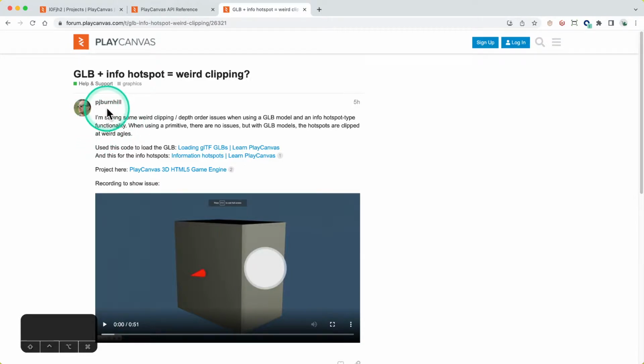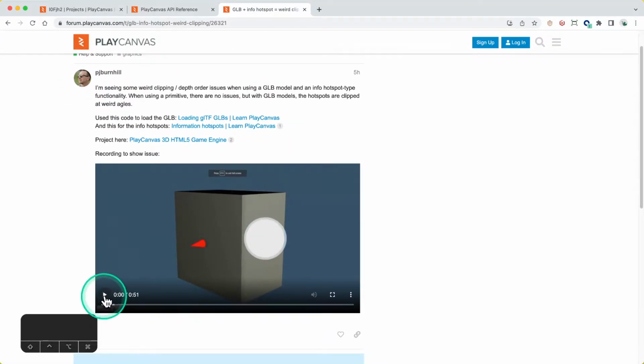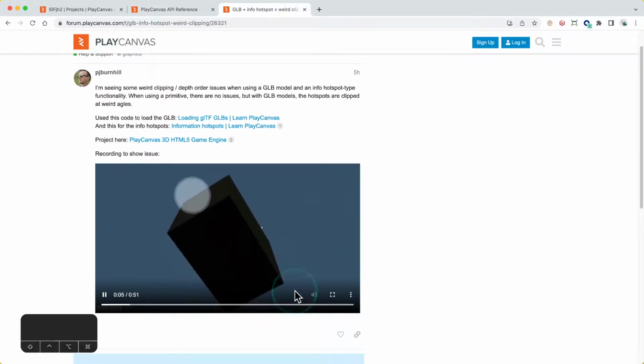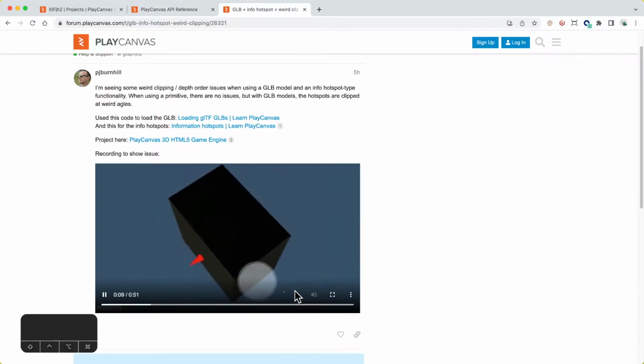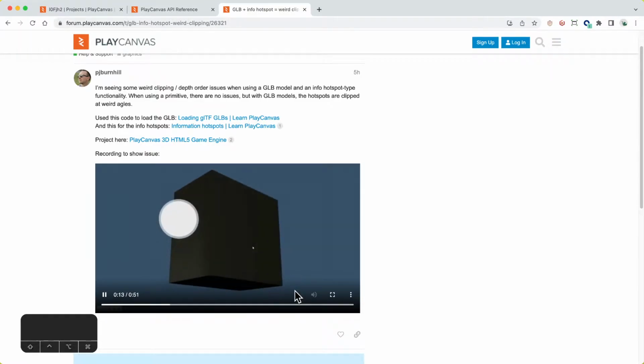Today we're looking at an issue by Burnhill on a rendering issue, GLB plus info hotspot equals weird clipping. They have a hotspot taken from one of the tutorials that fades in and out depending on the angle of the object you're looking at. It seems to work fine with a standard primitive box, which is great.